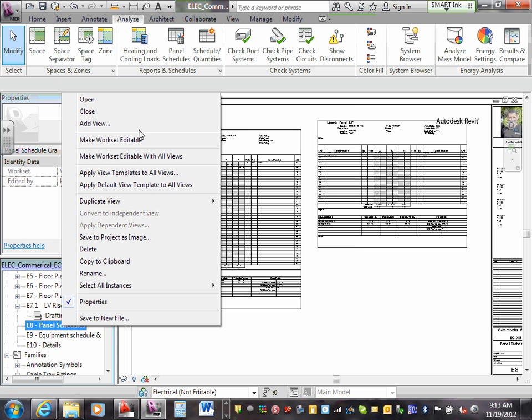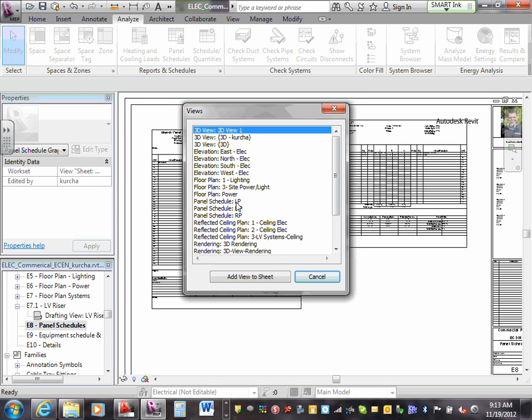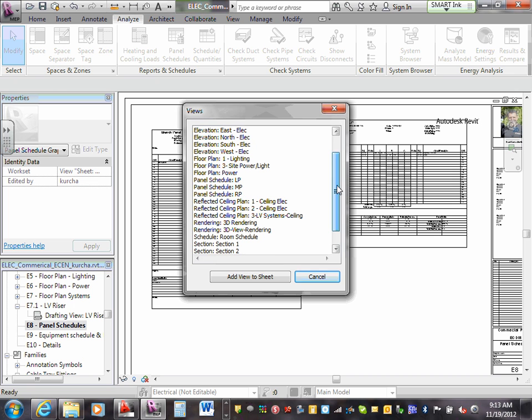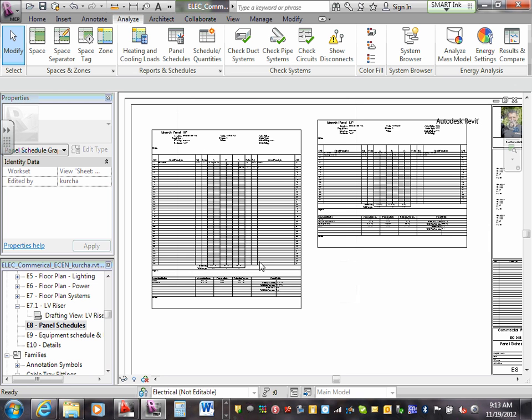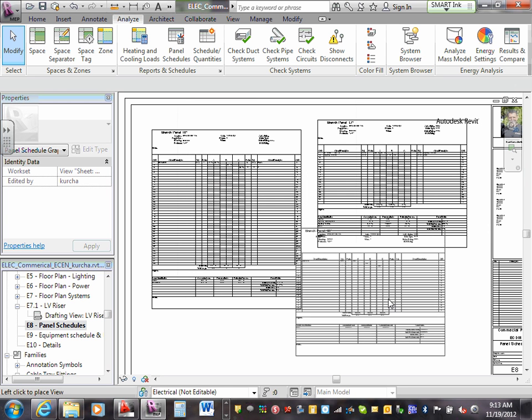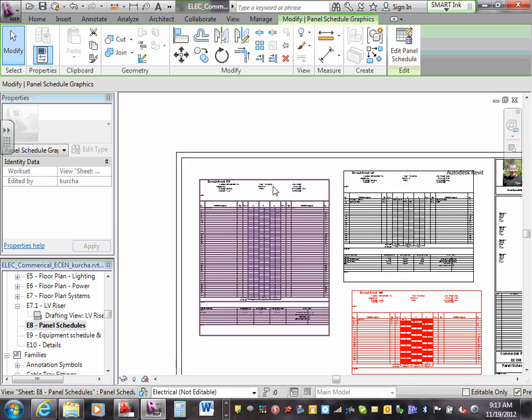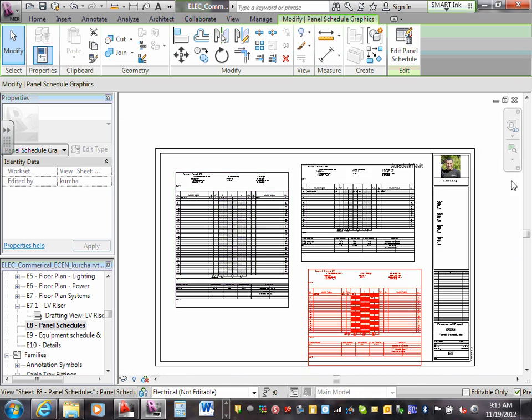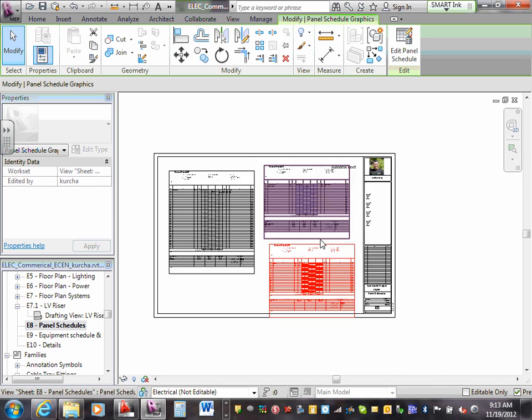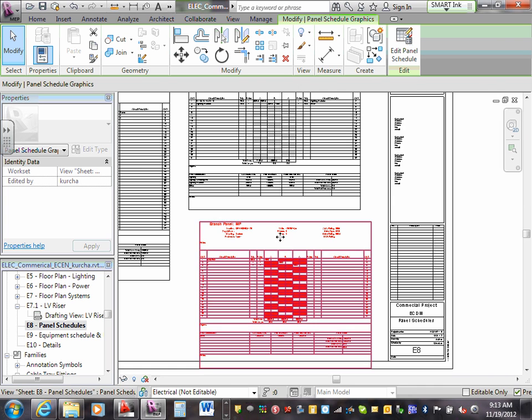How many schedules do I have? 3. Duh, Chad. 3 schedules. What did I drop? I dropped the receptacle panel schedule. I dropped lighting. Did I drop the main panel? Okay. Drop your schedule. You should be able to fit them. So I dropped the receptacle panel. I dropped the lighting panel. And I dropped the main panel.